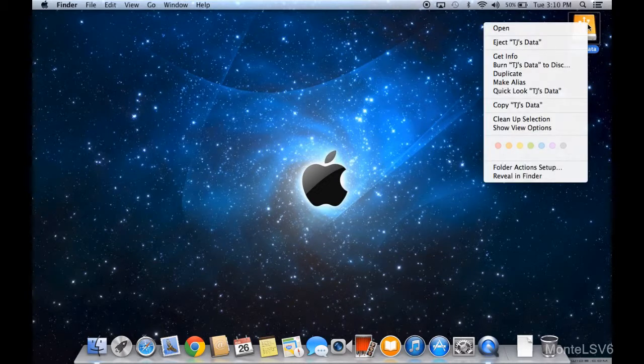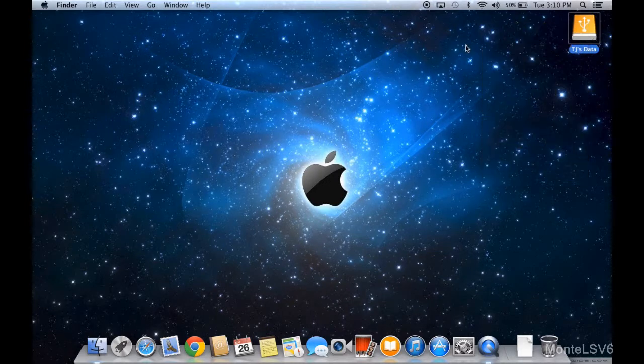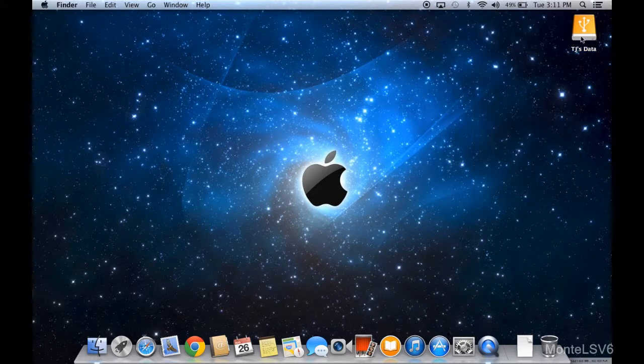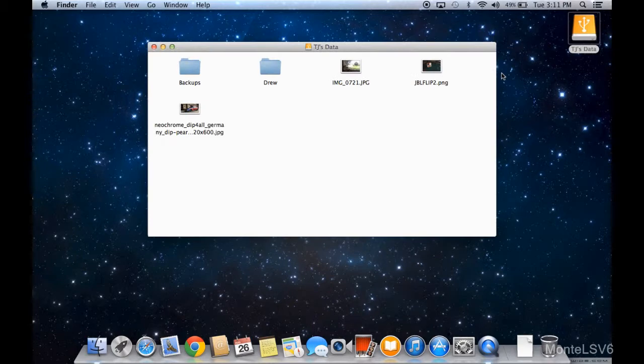You can either tap two fingers on it at once, kind of like the Chromebook, if you guys are familiar with that. You can either open or just double click on it. I like using a double click because it's easier. And here's all my pictures. Or let's say I had a lot more pictures and stuff. I got a picture of my dog here.